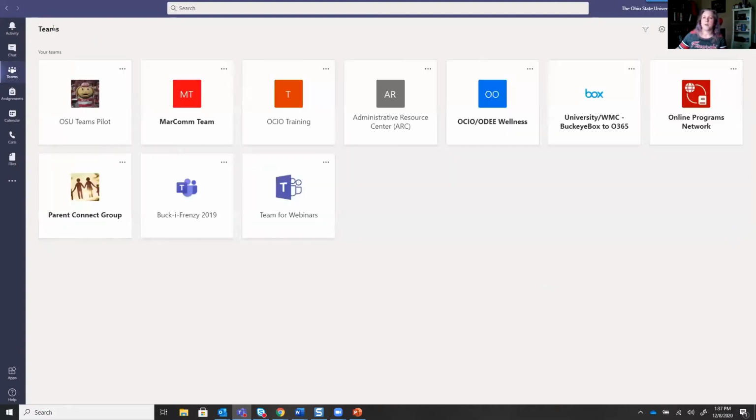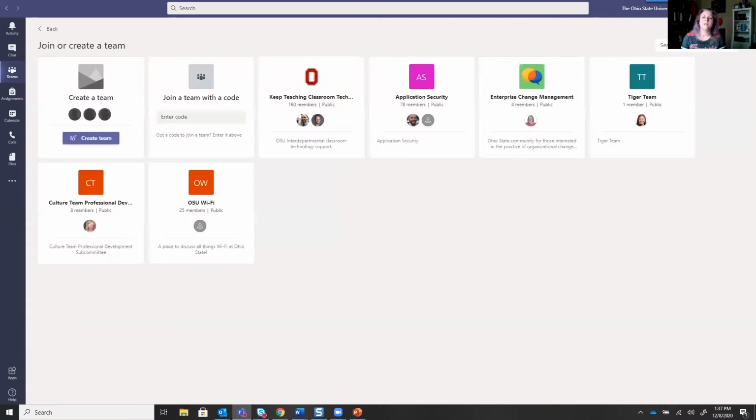All right, let's make one though. Back on the main Teams splash page, there's a button in the upper right-hand corner that says Join or Create Team. If we click on that, this is going to show me the teams that are open that I can join because they're public. It will give me a field to enter in a code. When someone is creating a team, they can make it so you can only enter if you're invited, and generating a code is one way. We're going to go ahead and create the team.